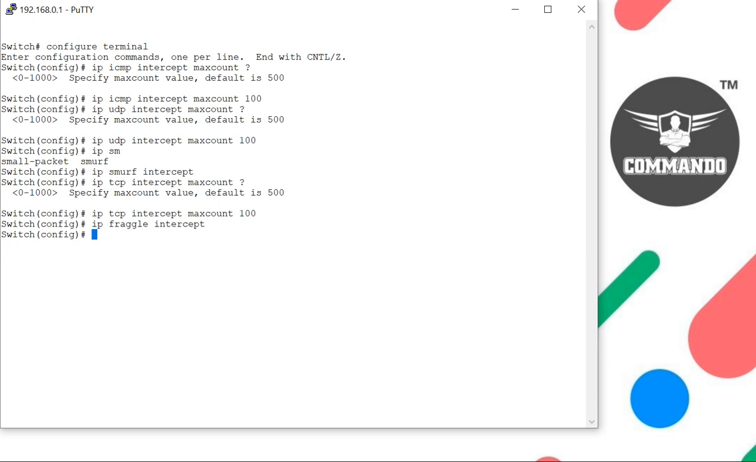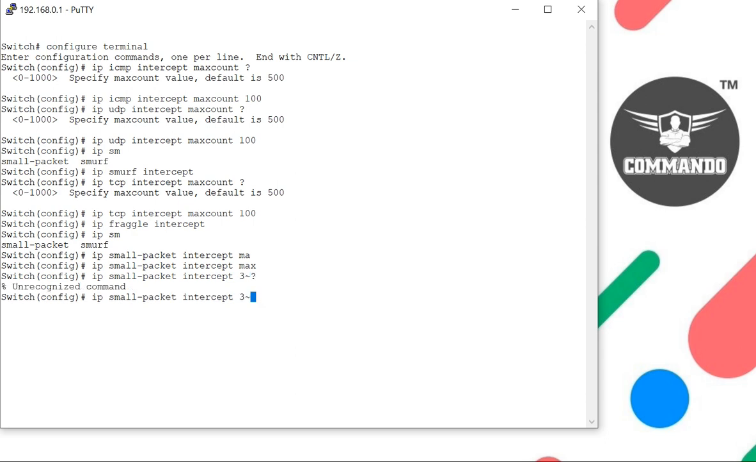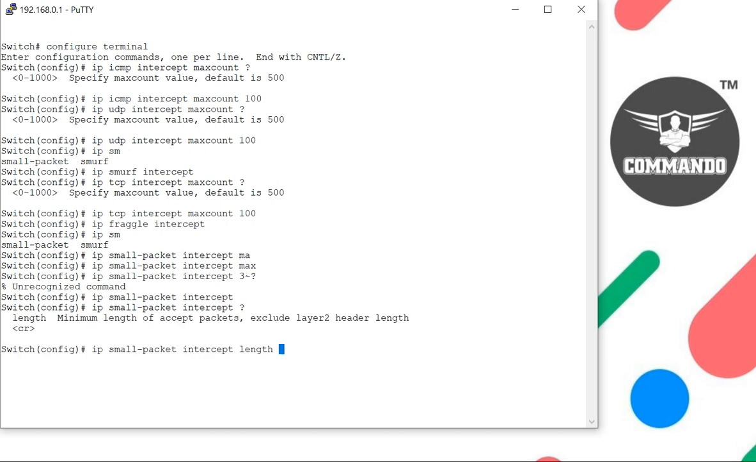we can enable a small packet attack intercept and set the receive packet length to be more than or equal to 32. So IP small packet intercept max length, we can have, default is 28, we can make it let us say 32.